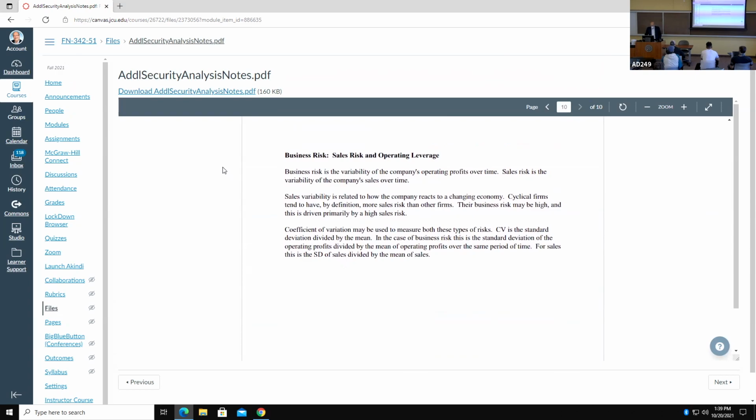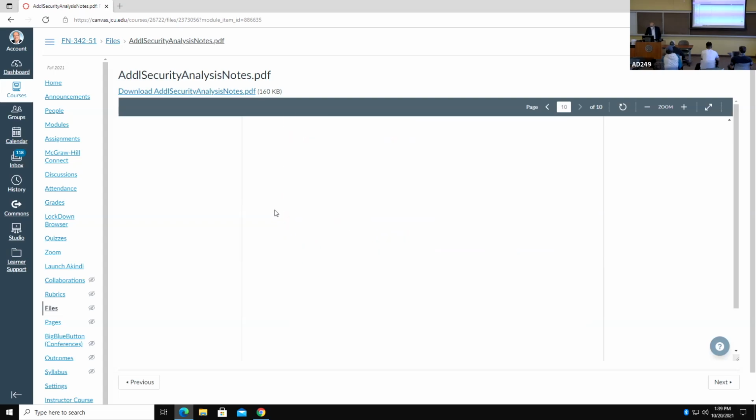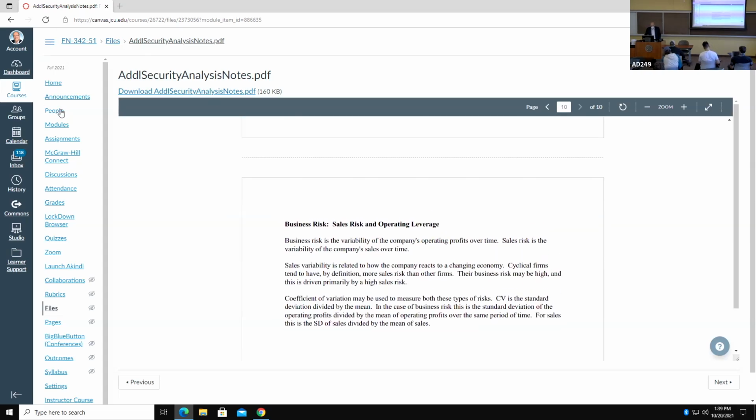And here's the bit about operating leverage. So this is the coefficient of variation. And I think that's it in that particular document.